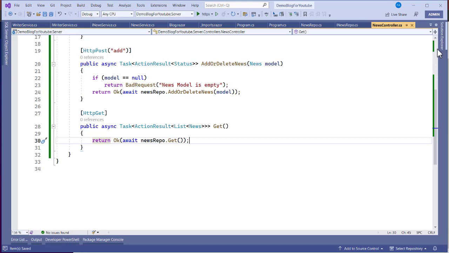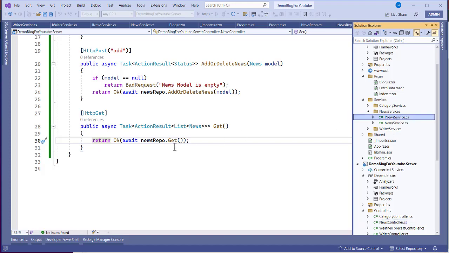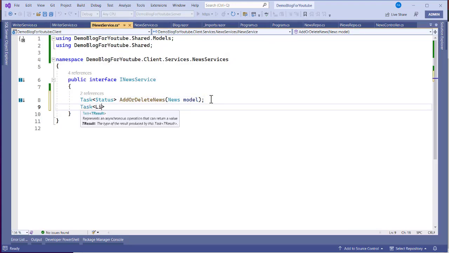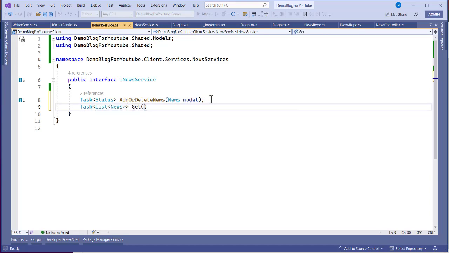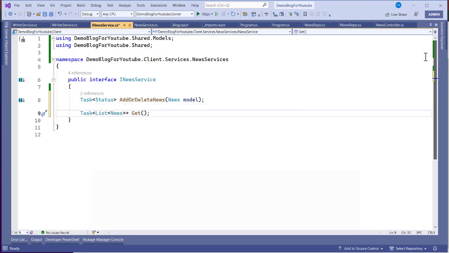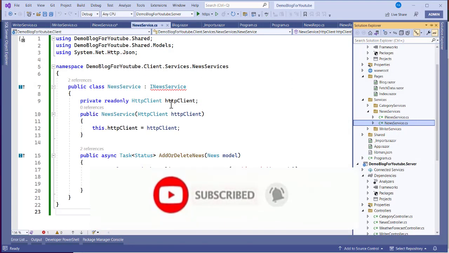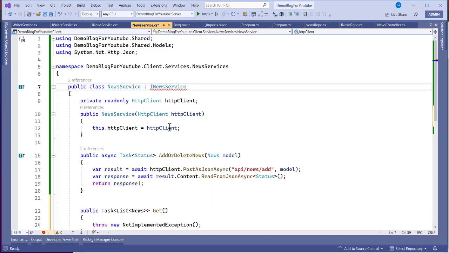Now let's go to the client section, and inside the news services, INewsService, you can also grab Task, and that's a list of news, and that is Get. Let's go to the news implementation, Ctrl+period, and implement the interface.